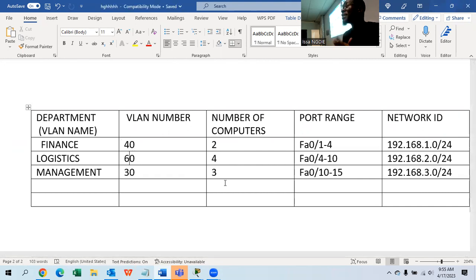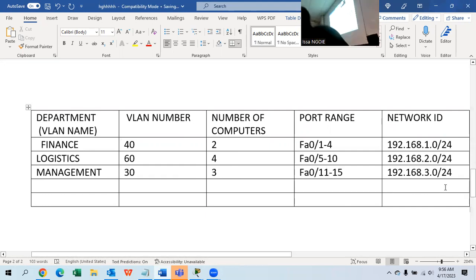You're gonna start your own thing, all right? Make sure that you create those three for me, right? The number of computers you know, the range you know, and the network ID. So I can pick up here from 5, because this one is already used from 11. Let's start. First, one switch only. We are splitting that one switch into 3 different ones, right?